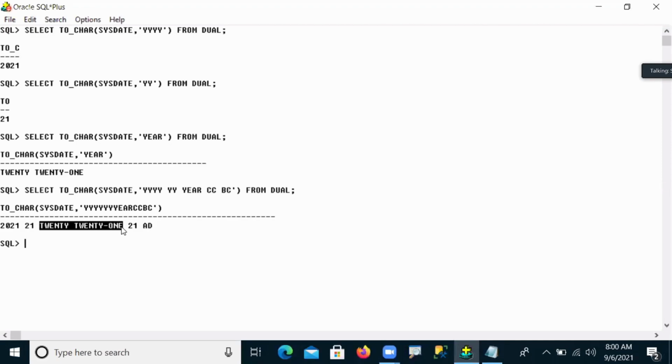2021 is a spelling format. And CC is century. Which century is this? 21st century. Okay. The year I was given is before Christ, but the date I'm showing here is after Christ. So now we have the year after Christ, not before Christ. In this way, the different formats of year information we can check by using the to_char function.